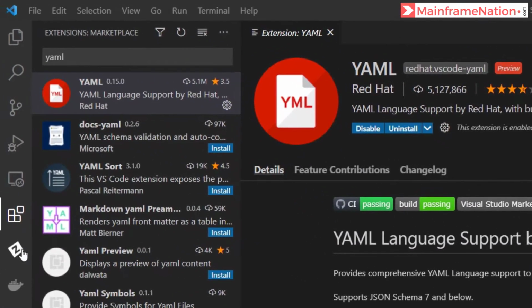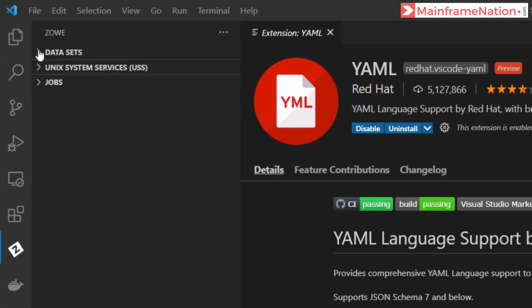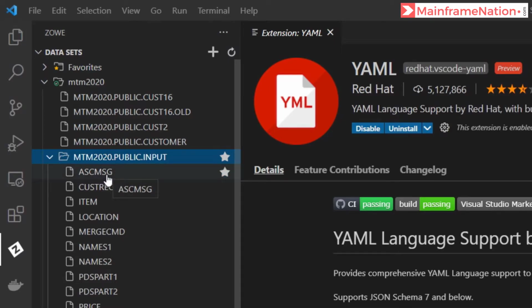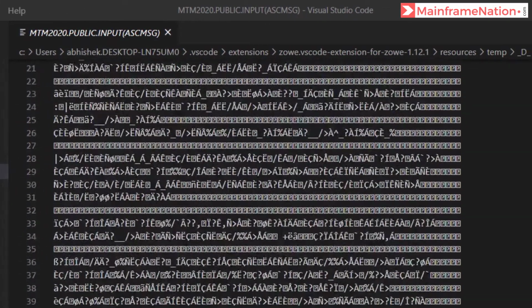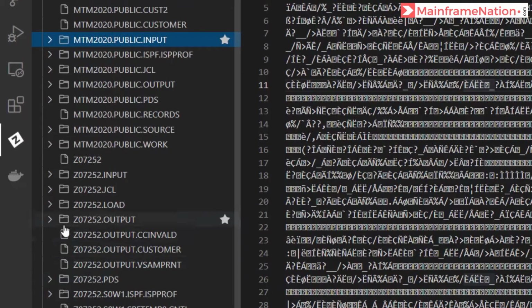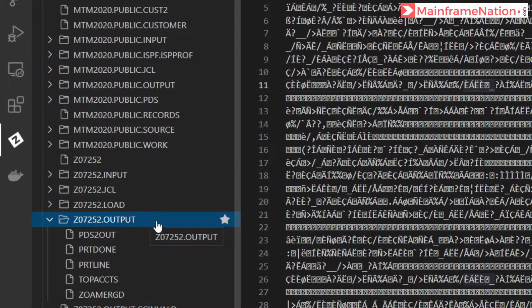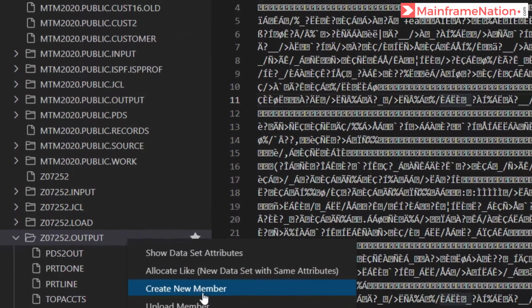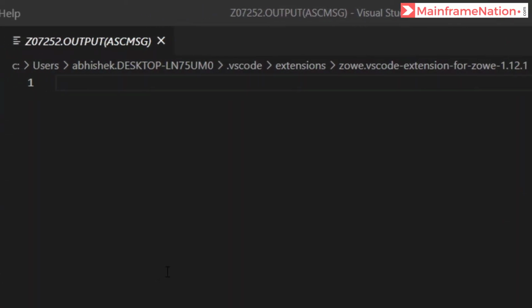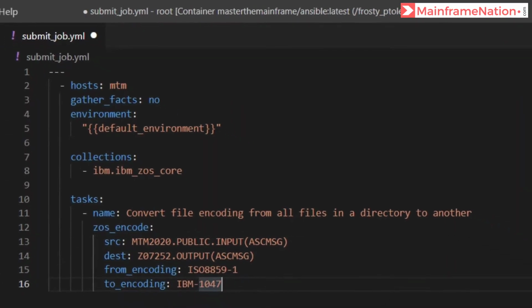So let us go to ZOWE extension, go to dataset. Here is public.input, go inside. Here is ASCII message. And this is the content of this dataset. It is currently in ASCII format. And then we will put it into output dataset. This is output. Here let's create a member. Let's call it ASCII message. It is currently empty. So Control S to save it.